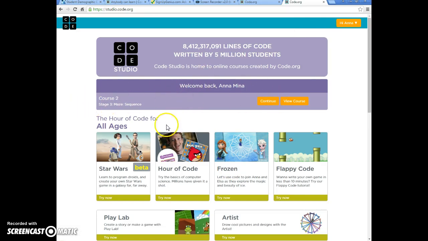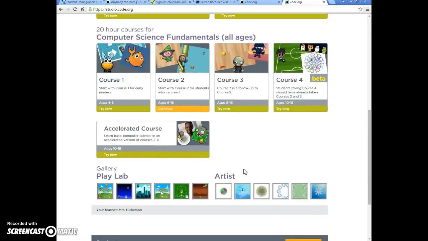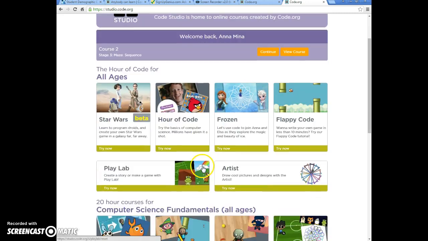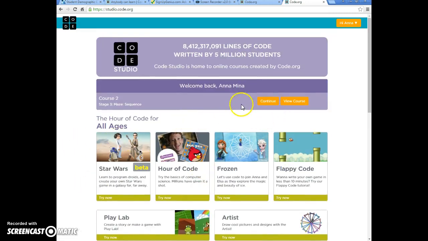Now you'll notice that they still have the opportunity to work on all of the fun things like Star Wars and the Hour of Code and Frozen and Flappy Code. There's lots of different things that they can do, but the first thing that comes up is the course that you have assigned to them. So if you are very particular and you don't want your students to be doing anything but what you have assigned, then you need to make sure that your students are aware of that, because they will find things that they enjoy on there.